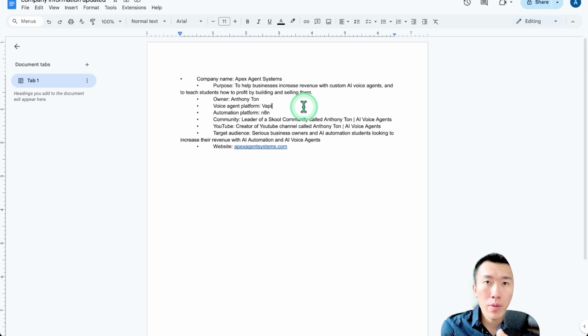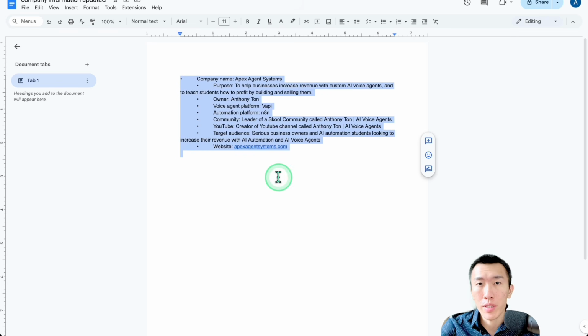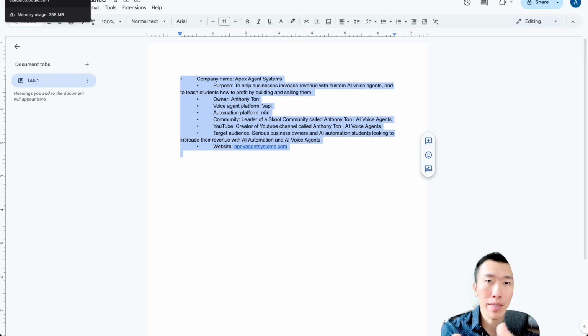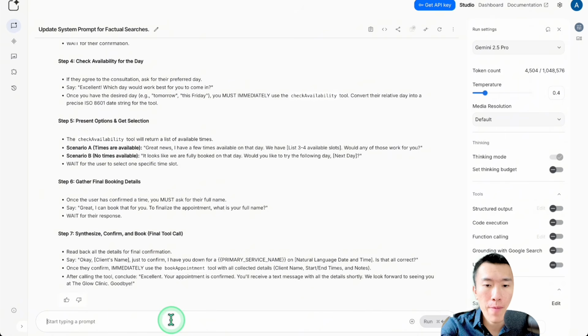All right, so after doing some testing, I found that the issue was that I was telling it that the business name was the Glow Clinic, but then here I was saying that the company name was something else, so it was getting really confused. So what I'm going to do now is pass this over to the AI assistant to update the company information with information that actually makes sense for our clinic. So go ahead and go back over here.